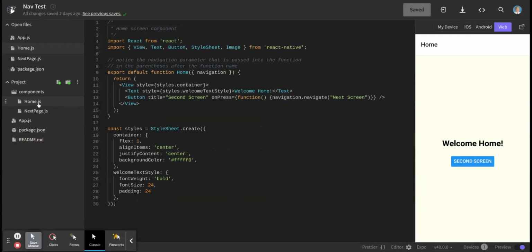Okay, so let's take a look at our home.js. Home.js is the file that contains the component for the first page. And this one's got to have some specific navigation code in it because we have a button that takes us specifically to a different page. Okay, so what do we need to include for this one?